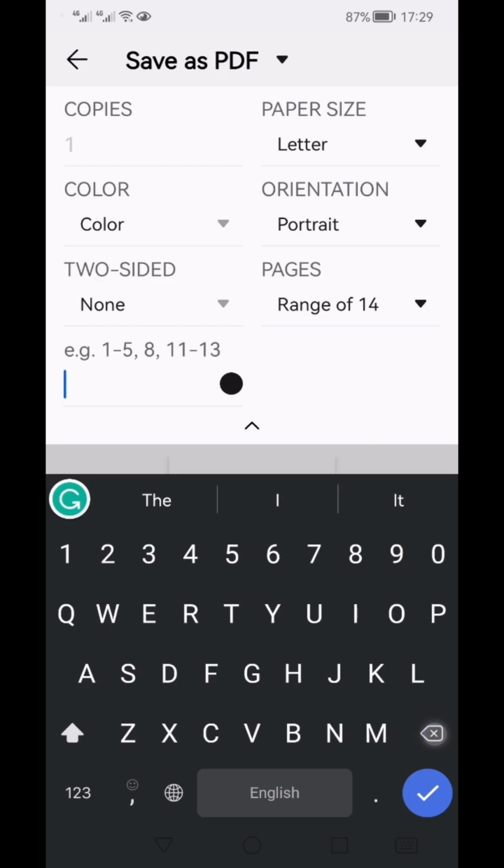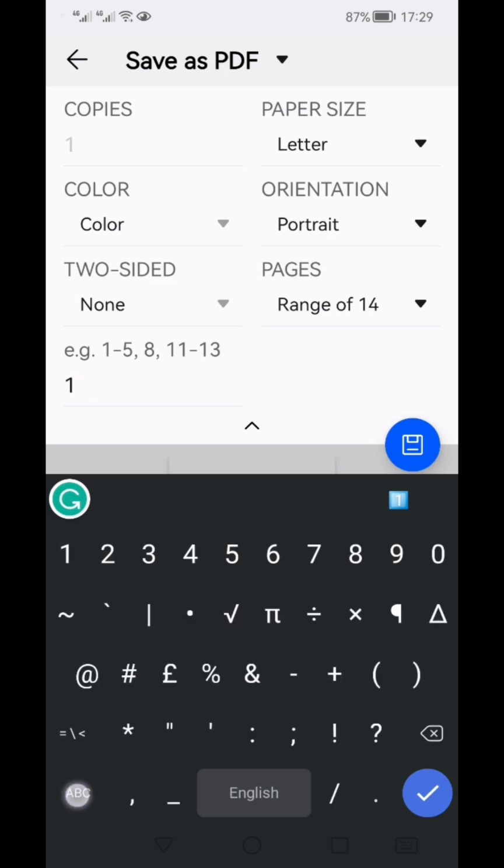But in case you have a page range, for example, you want to extract the first 5 pages, in that case you need to write 1-5. So in this case, the first 5 pages will be extracted.